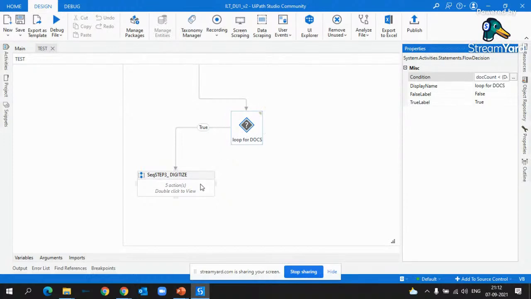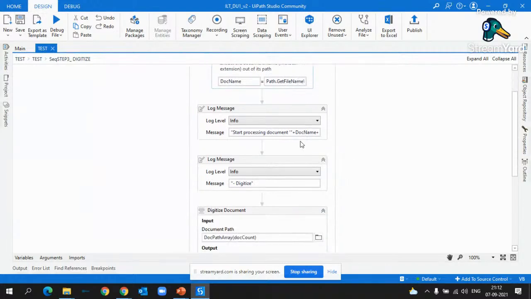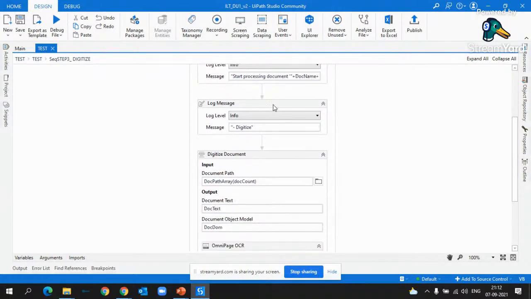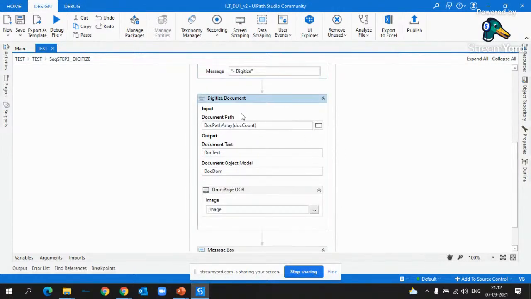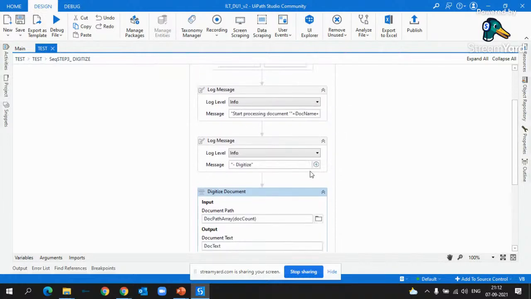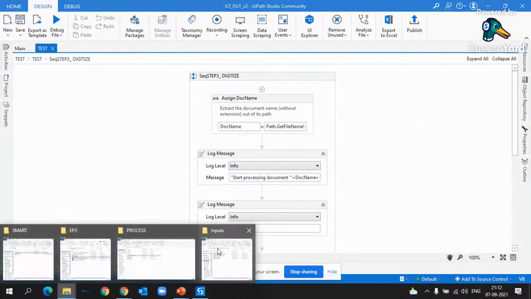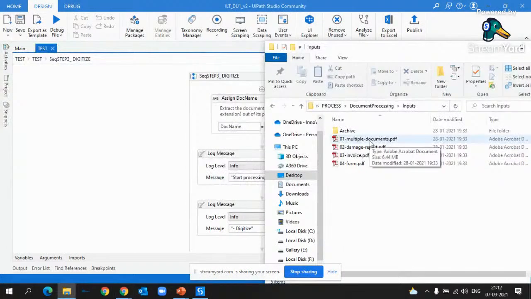The next step, the current session, is the digitize step. Firstly we get the document name, and I've printed the document name. Then the activity is digitize document, where we have to pass the path of the document. We can get that using the doc count. Initially the doc count will be 0, so in the first run we'll use the first document, this one.